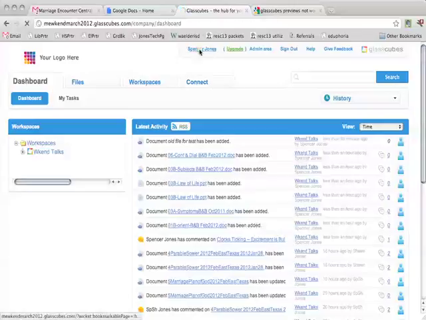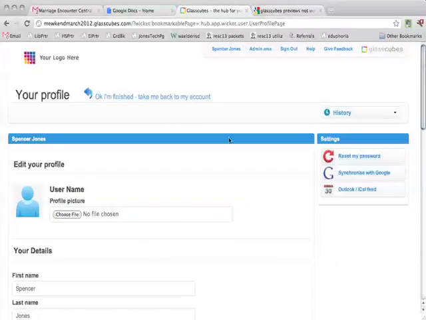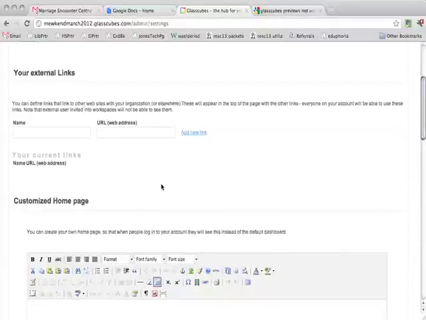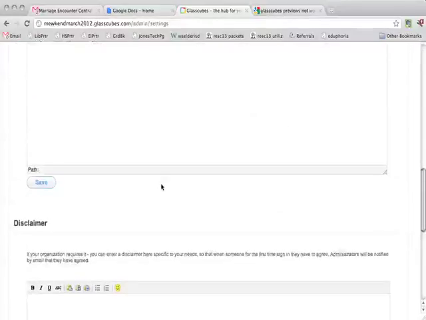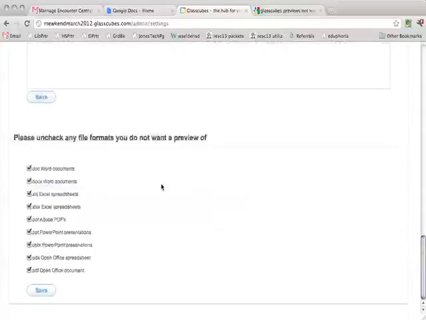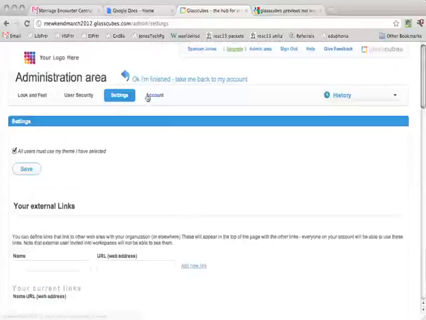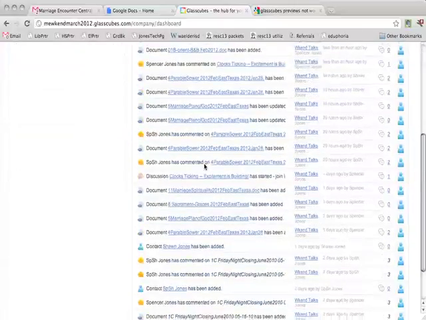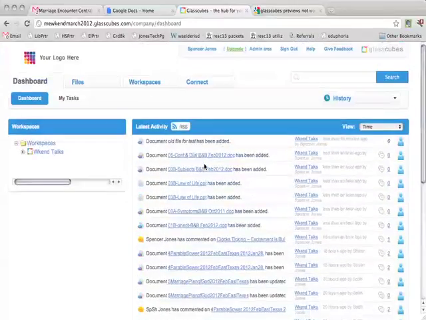You can set up some of the preferences for your account or in the admin area. The one I did before, I had a custom logo, custom login message, things like that. You can tell what files will be allowed to be viewed. When you log in, you'll have this latest activity summary on your dashboard, and it's kind of overwhelming and complicated if a whole lot of stuff has been going on.